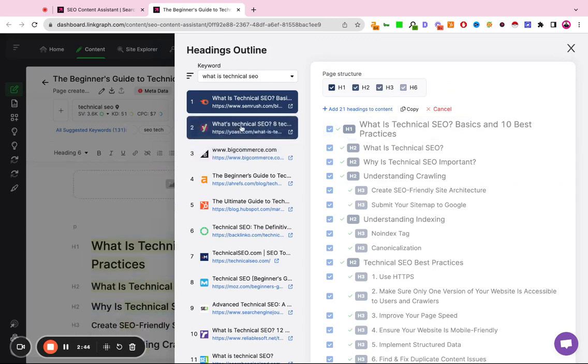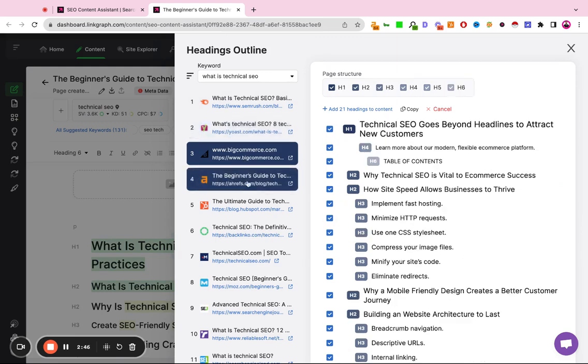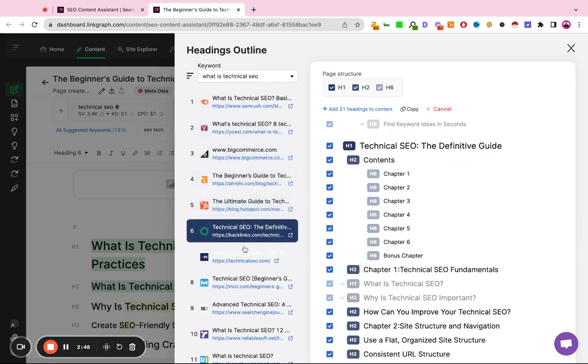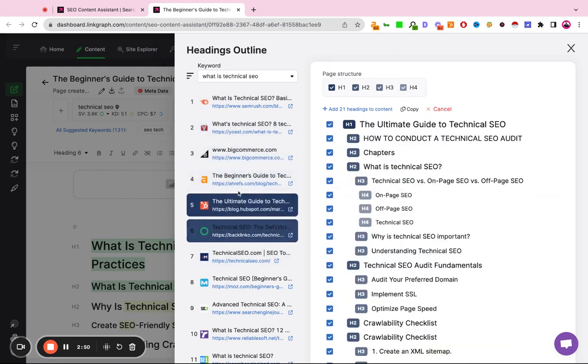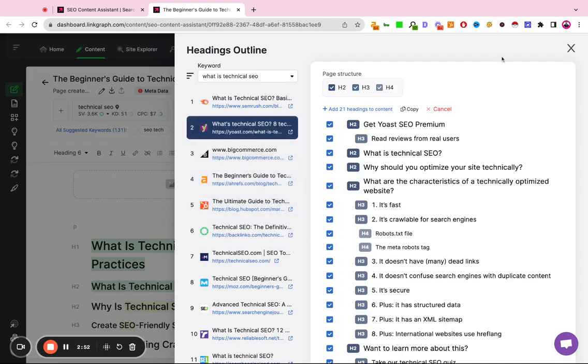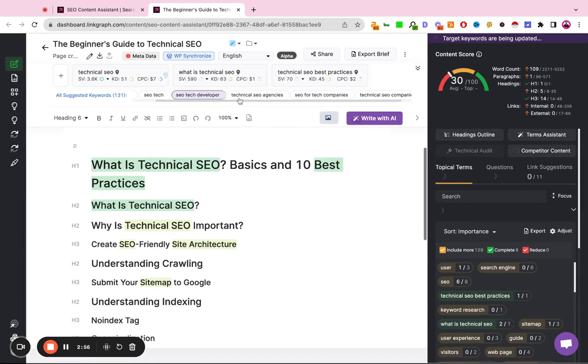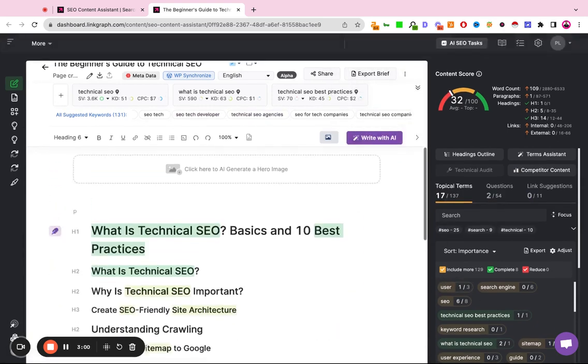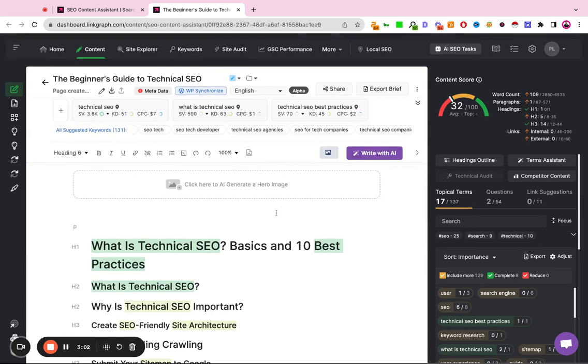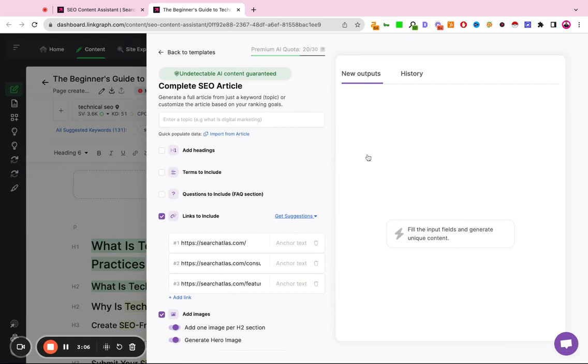What you can also do, like I said, you can toggle between all of the heading structures of all of the sites, and you can cherry pick the headings that you want from each site. So here we now have our target keywords, our focus terms processed, and a solid heading structure for what this article can look like. Now we're going to select Write with AI.